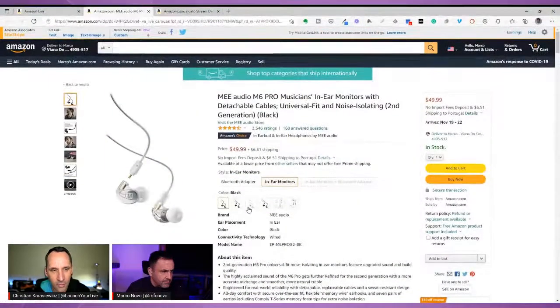So what we'd recommend is having some good headphones that go in ear, for example, like the ones Marco suggested. Marco, do me a favor. Can you bring those up on the screen? So Marco's got the Mi Audio M6 Pro model, and the great thing about these is, first off, they can detach. So if you ever need to replace the cable, it's easy to do that versus having to throw the whole pair of headphones in the trash and buy a new pair. So that's the Mi Audio ones.